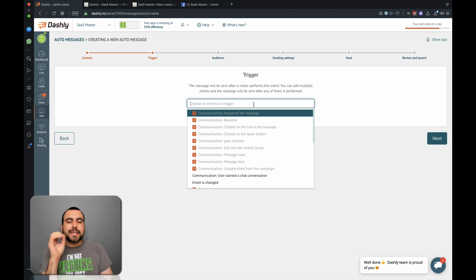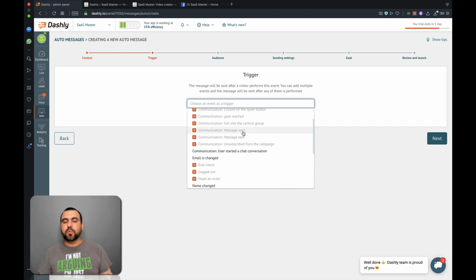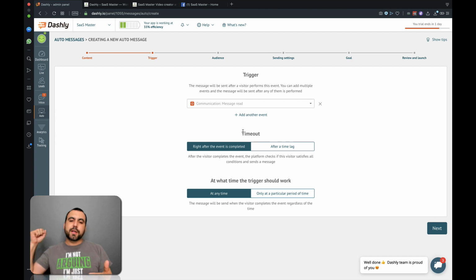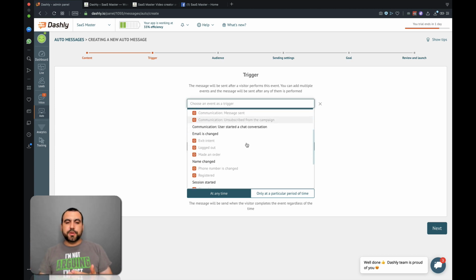So what is going to be the trigger? Trigger means that if someone does what it says right here, it's going to show the pop-up. If not, it won't show it. So you have available a whole bunch of triggers right here. So communication answered the message. Communication bounced. Communication clicked on the link in the message. Clicked on the spam button. Goal reached, or whatever. Message read. So if someone reads the message, we are gonna send them the pop-up. Boom, that easy. And you can just see how many more you got right here.